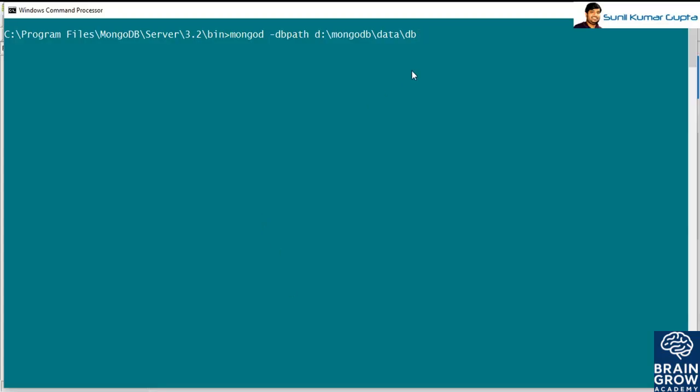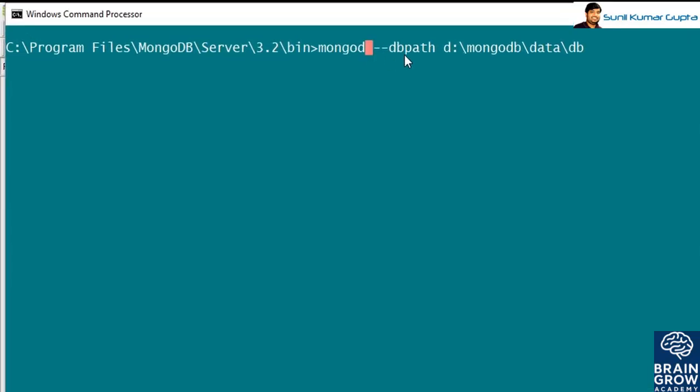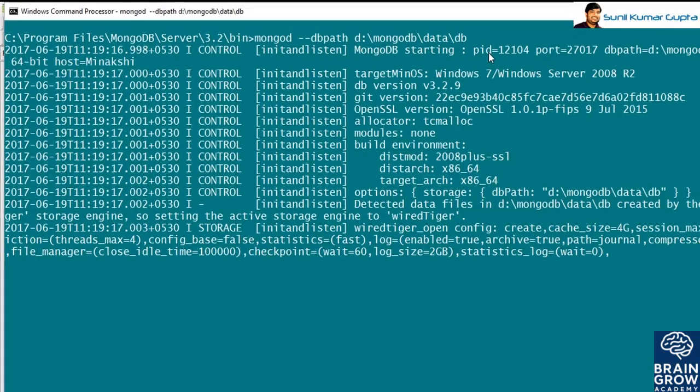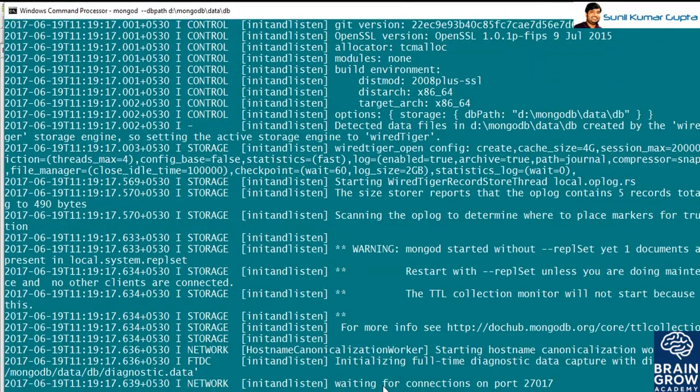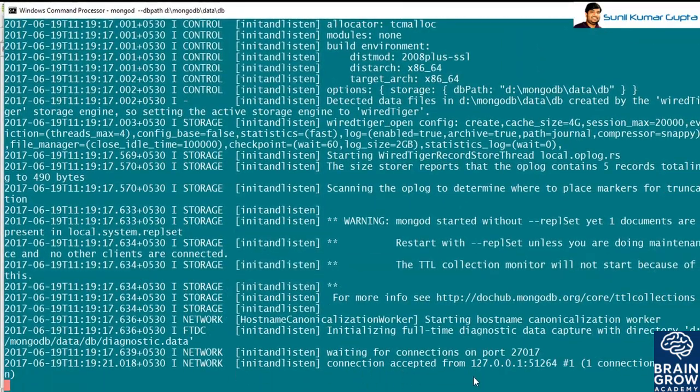For that I will run the command to start the MongoDB server, that is mongod. I typed it wrongly. It's mongod space --dbpath, that we already know. So I'll hit enter and our MongoDB server will be starting. So now it is waiting for connection.